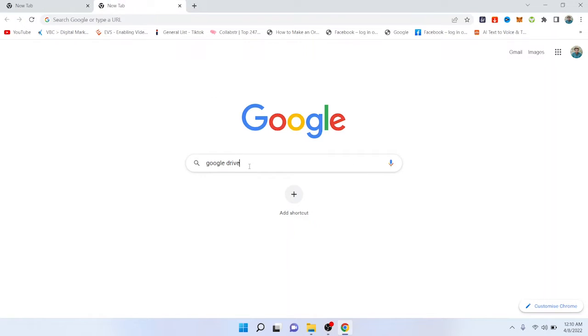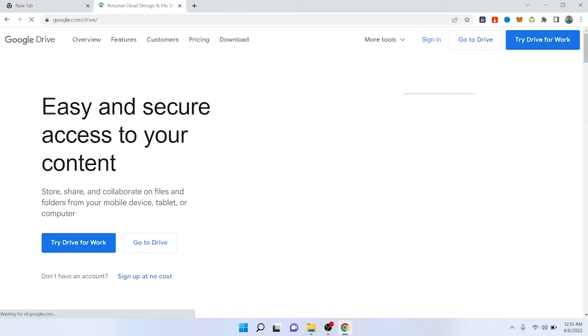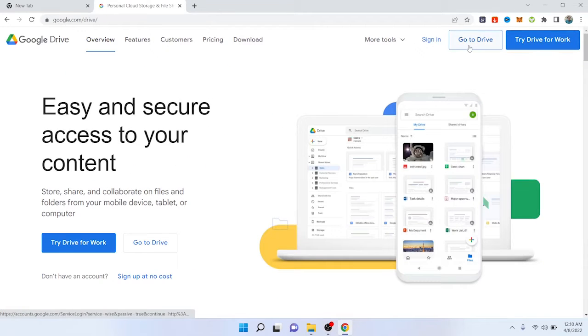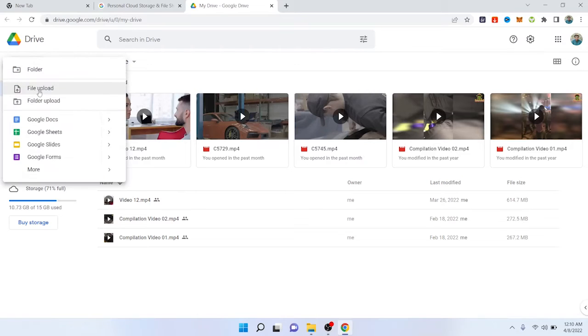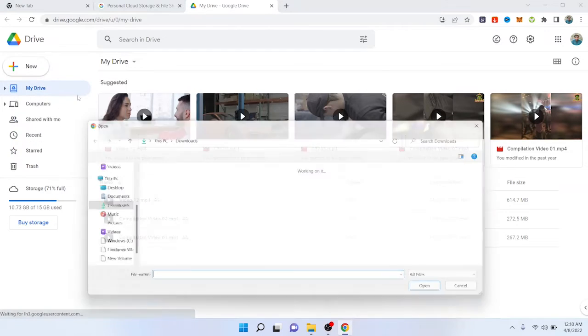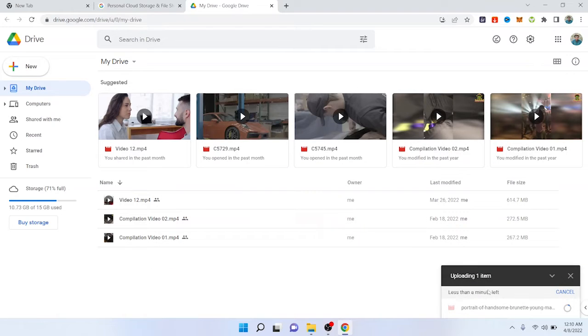First, you need to search in Google Drive. Open Google Drive. Once you open Google Drive, then you need to click on Go to Drive. Once you are in your Drive, then you need to click on New, and then you need to click on File Upload. And here you need to select a random video. So I'm going to upload a random video.